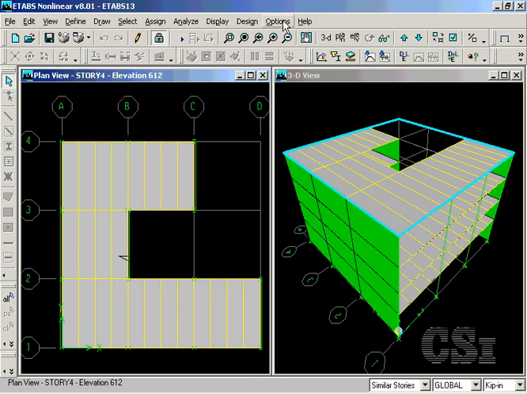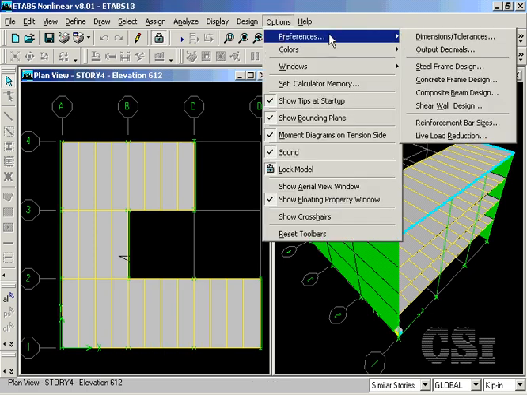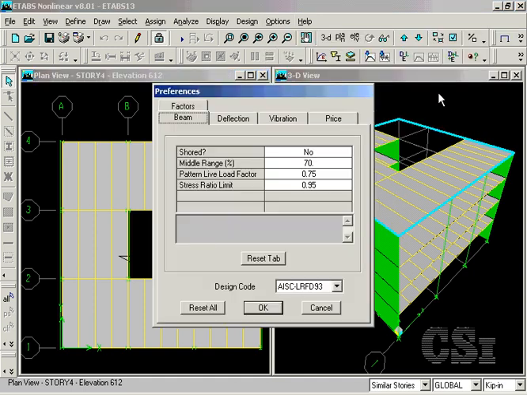Click the Options menu, Preferences, Composite Beam Design command, and make sure that the design code selected is AISC LRFD 93. Review the information on the other tabs and click OK.